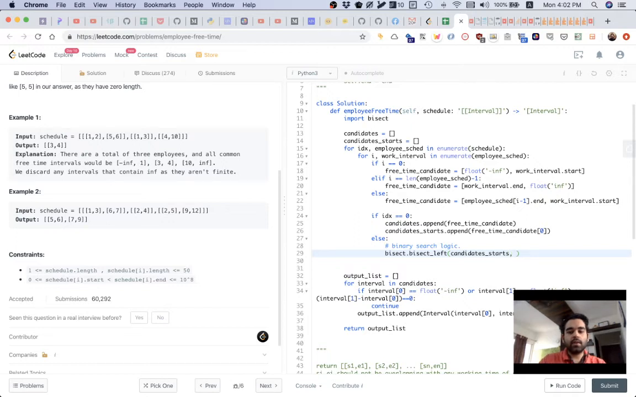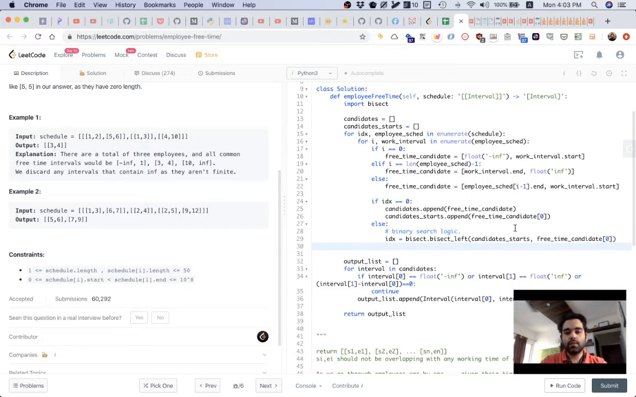So our X is going to be free time candidate 0. This is going to give us a value after which we have to check. Now this will give us some index. And if we inserted at that index, everything after that will anyway shift. So we want to check for the same index. In that case, maybe we just add some print debugging.